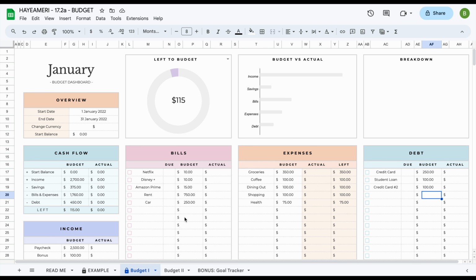Now the next thing that we recommend doing is adding your due dates for your bills and debts. Basically, you just enter the day that the bill is due, so you can easily see when you need to pay those bills and you won't forget about any bill payments or debt payments throughout the month again.